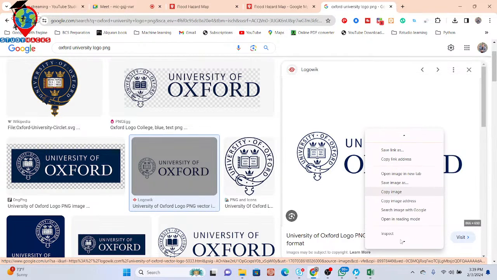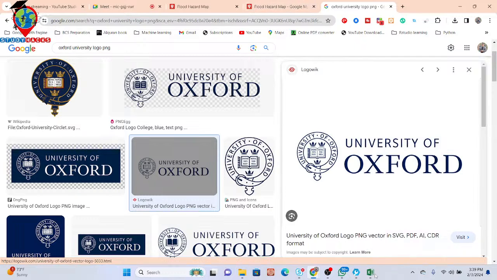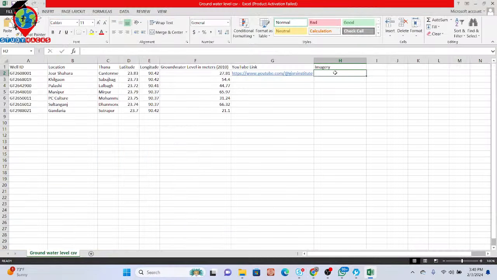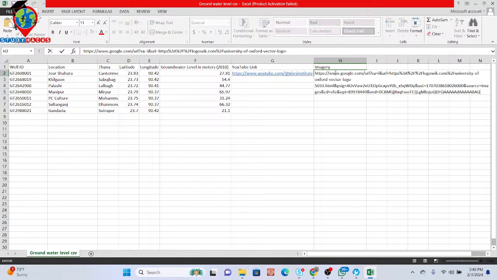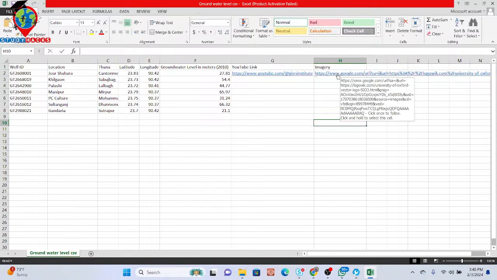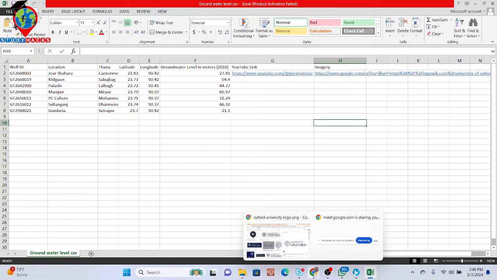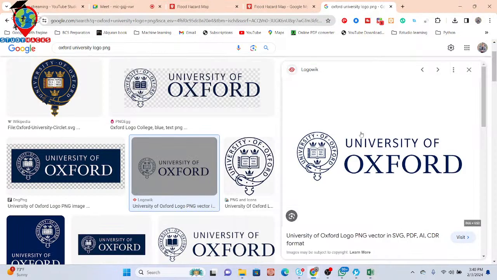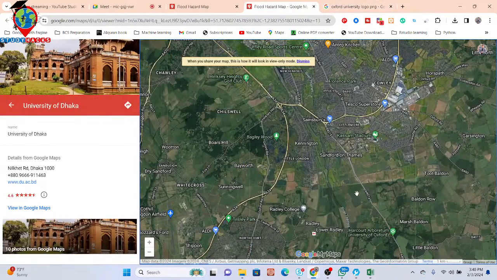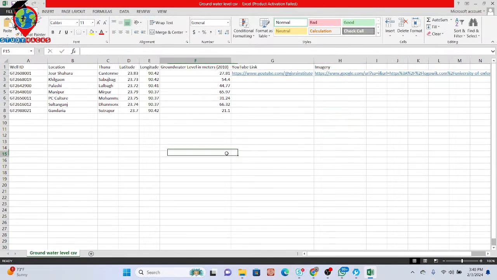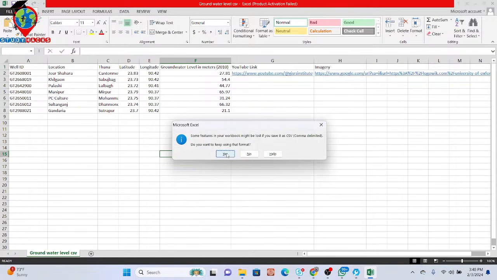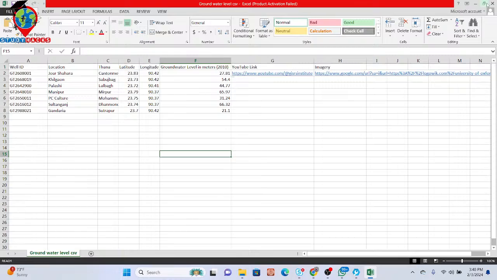Suppose I simply copy this link from here. You can see we can easily copy the link address. So simply copy the link address, and I add it in here. So when anyone clicks on this address, it automatically shows this image. It will be stored in here. So this Excel file I want to store in my Google My Maps.